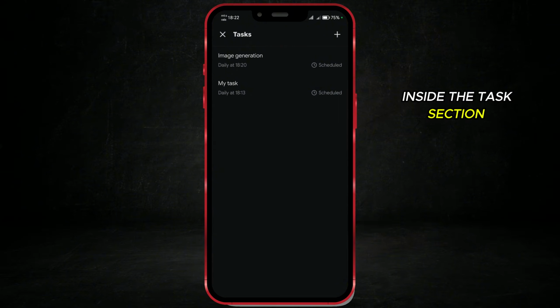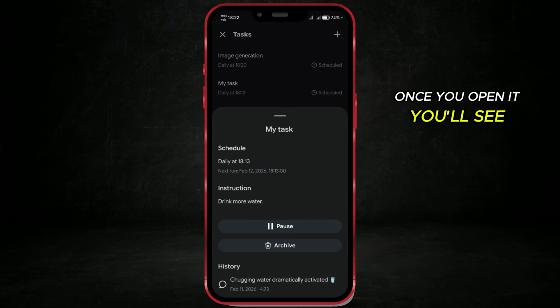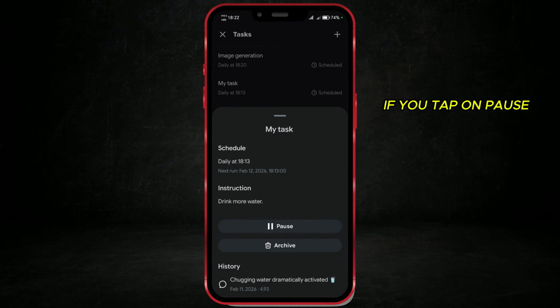Inside the Tasks section, you'll see a list of your created tasks. Tap on the task you want to manage. Once you open it, you'll see different options available for that specific task. If you tap on Pause, the task will stop running temporarily.